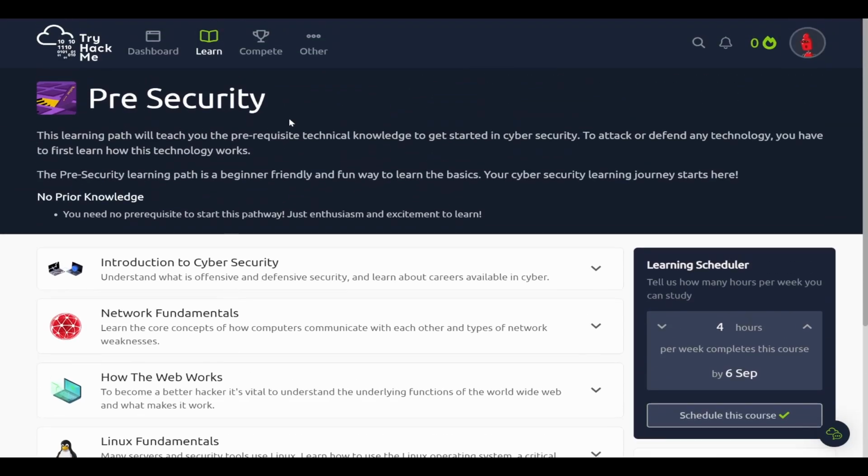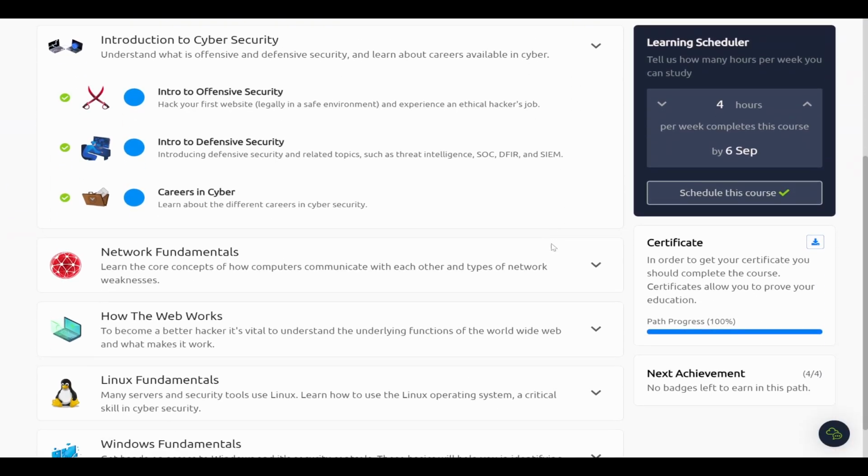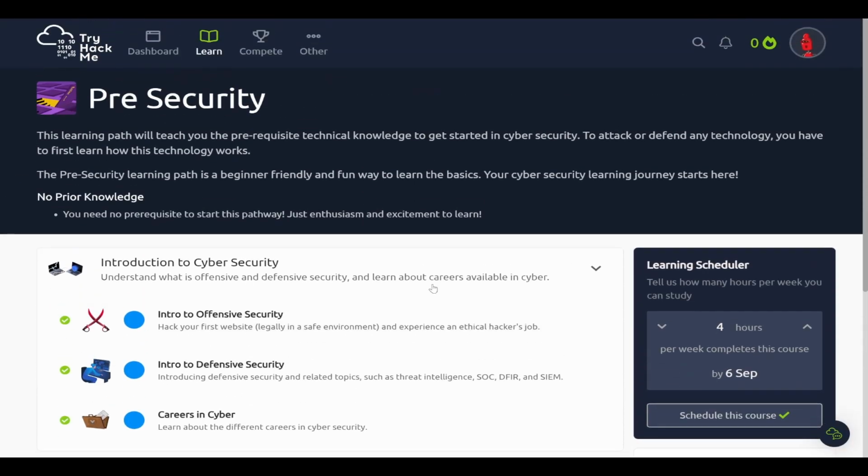So that's the pre-security pathway. It's a great place to start. I have videos that walk through all of these rooms, and so you can check out that on my channel.